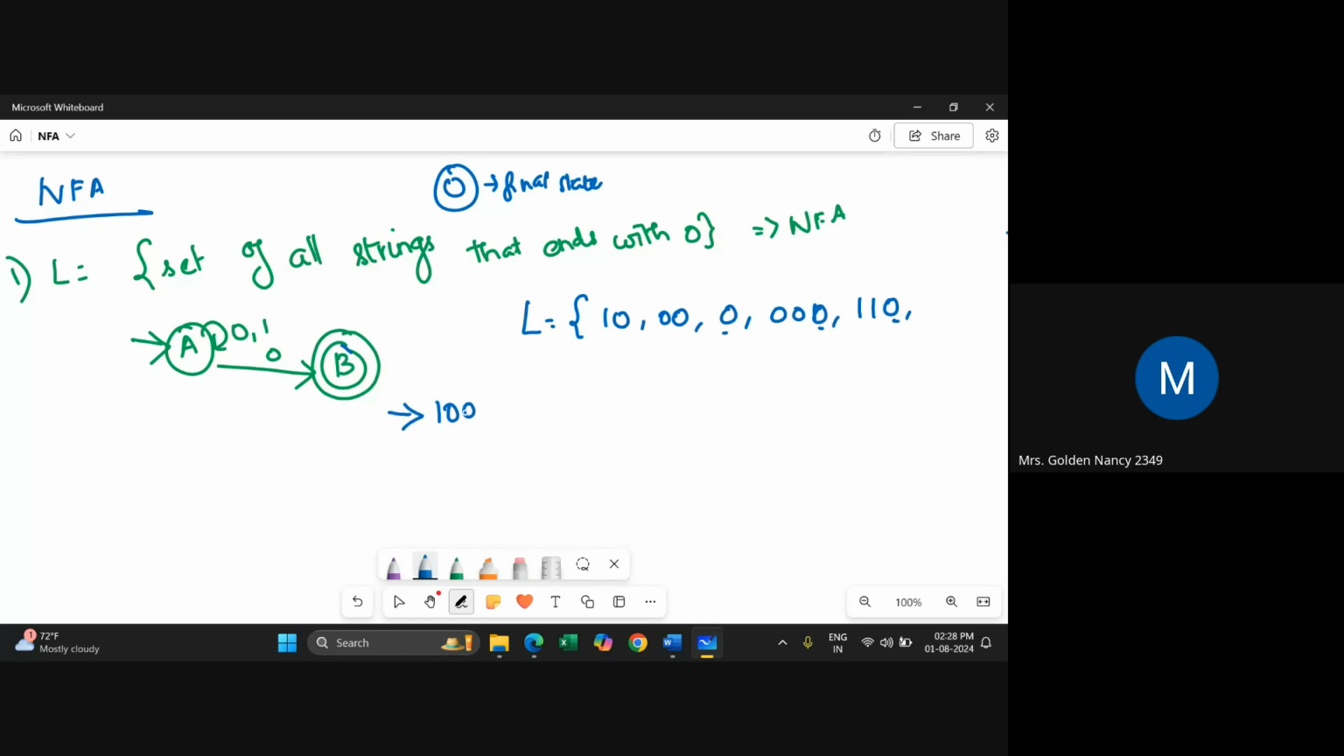This string 100 is taken, and I'm applying it on this machine and checking whether it is accepted or not. On A, the first symbol is 1. When 1 is applied on A, there is only one transition, and it comes back to A. Next is 0. When we apply 0 on A, it goes to A as well as to B. So I can represent it this way: on A, when 0 is applied, it goes either to state A or to state B.